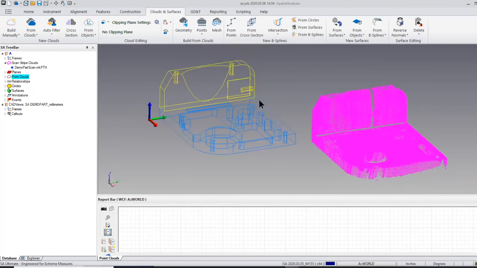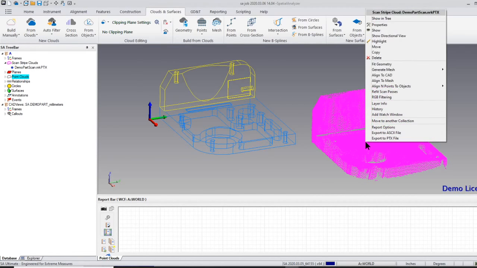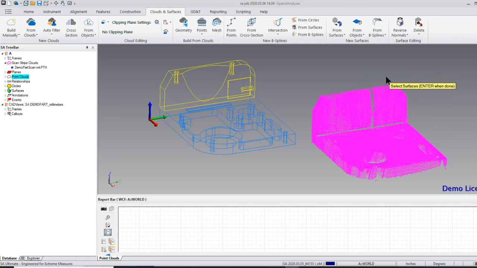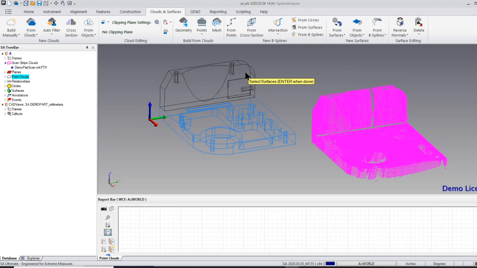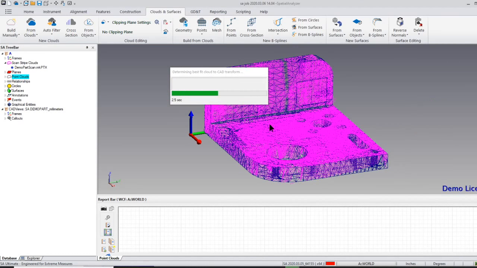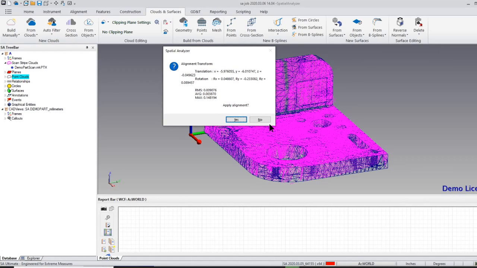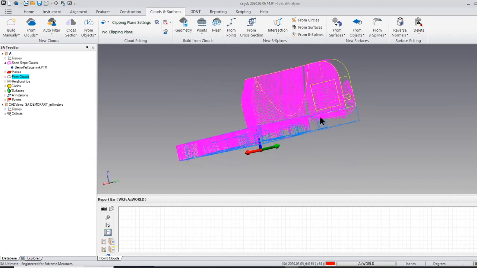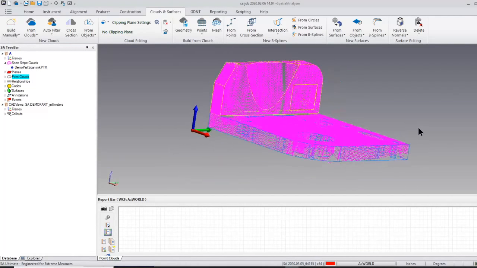To quickly align to our CAD, you just right-click on the cloud in the graphics window and hit Align to CAD. It's going to prompt me to select my surfaces that I'd like to align to. Do that quickly just by selecting each surface in the graphics view and hitting Enter. It will perform a mesh and work on that alignment, and there we go. We are aligned. And select Yes, and there's our alignment.